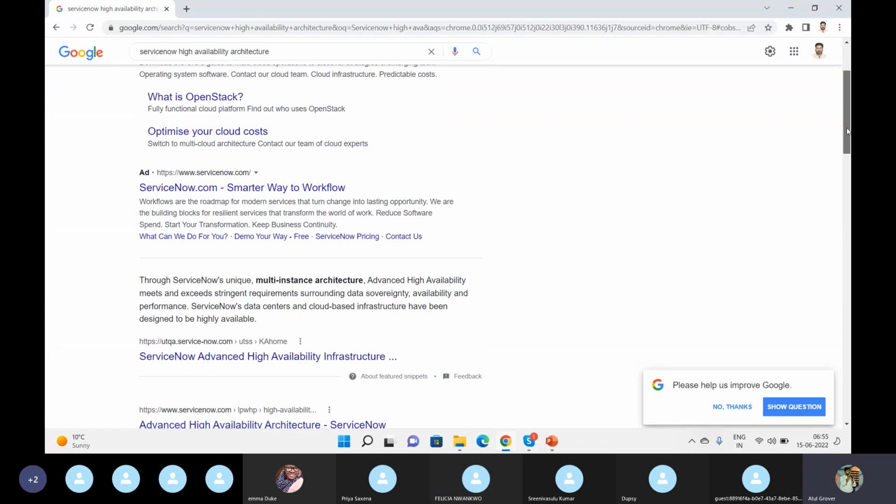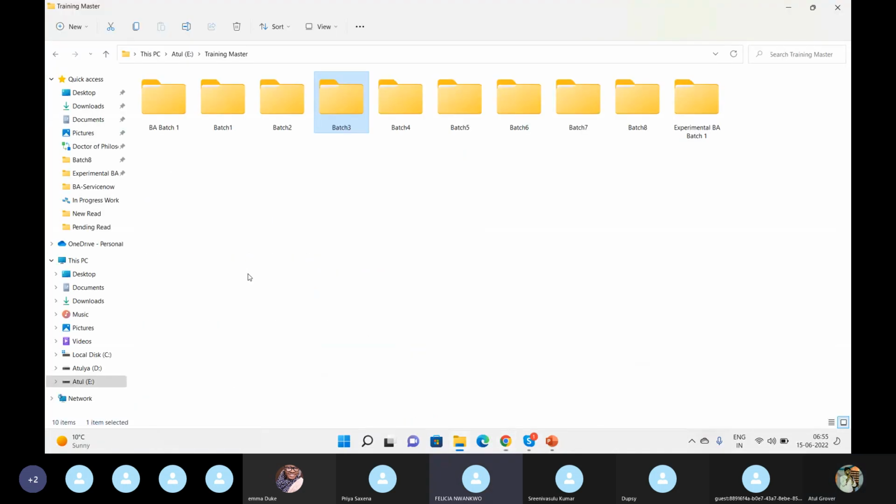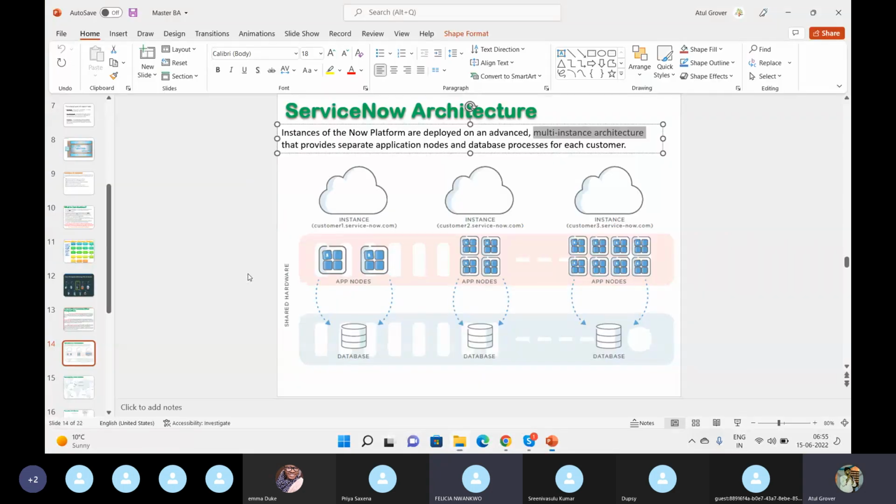Multi-instance architecture. Yep. I don't know how to. No problem. No problem. Anyone else who wants to put some light on this part?